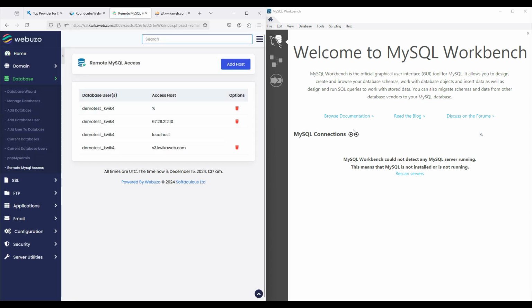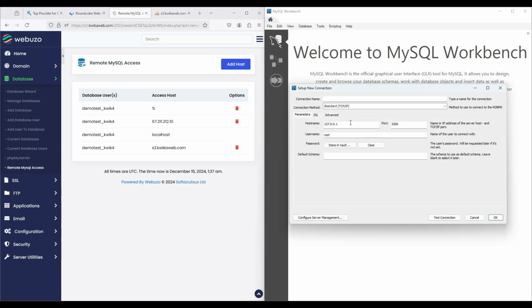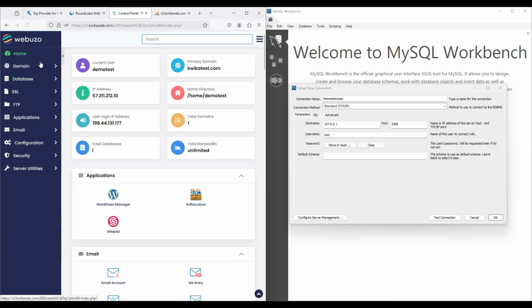And then the next thing is in my MySQL Workbench, I'll click on this plus icon, and I'll put in my connection name as remote access, and then my host name is my IP address. If you want to know your IP address, just go back to your Webuzo control panel, and you can see this is your IP address.